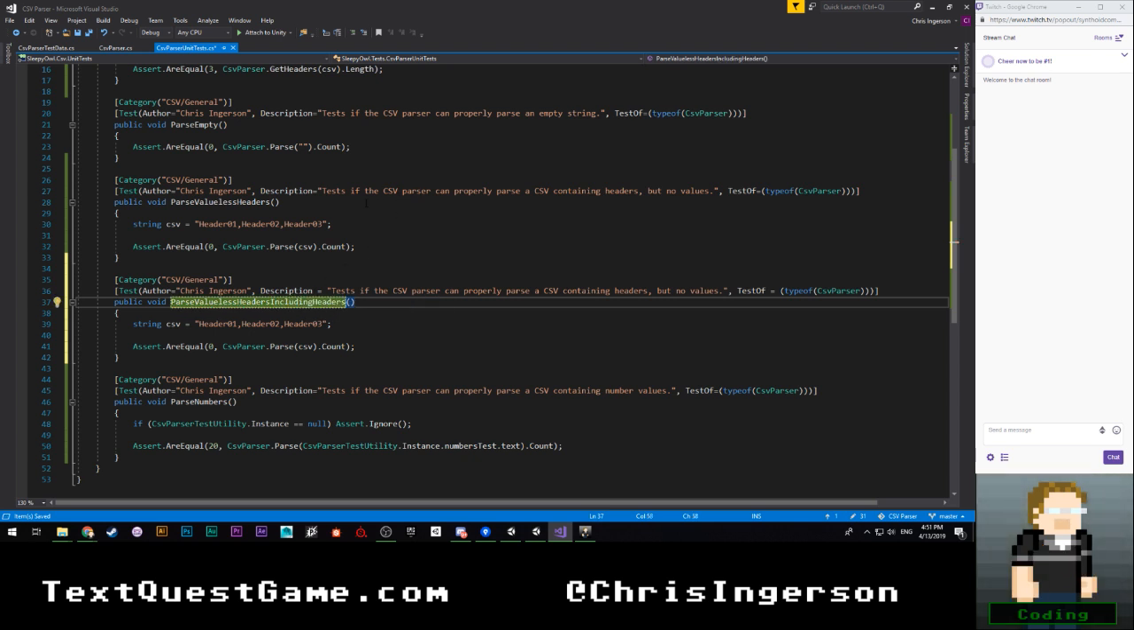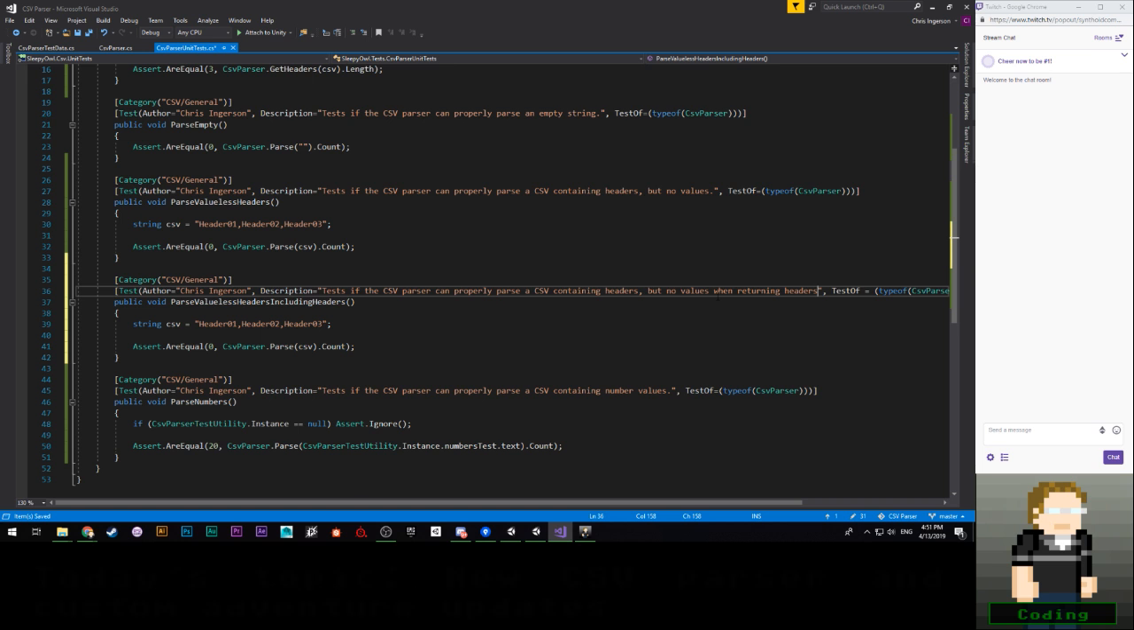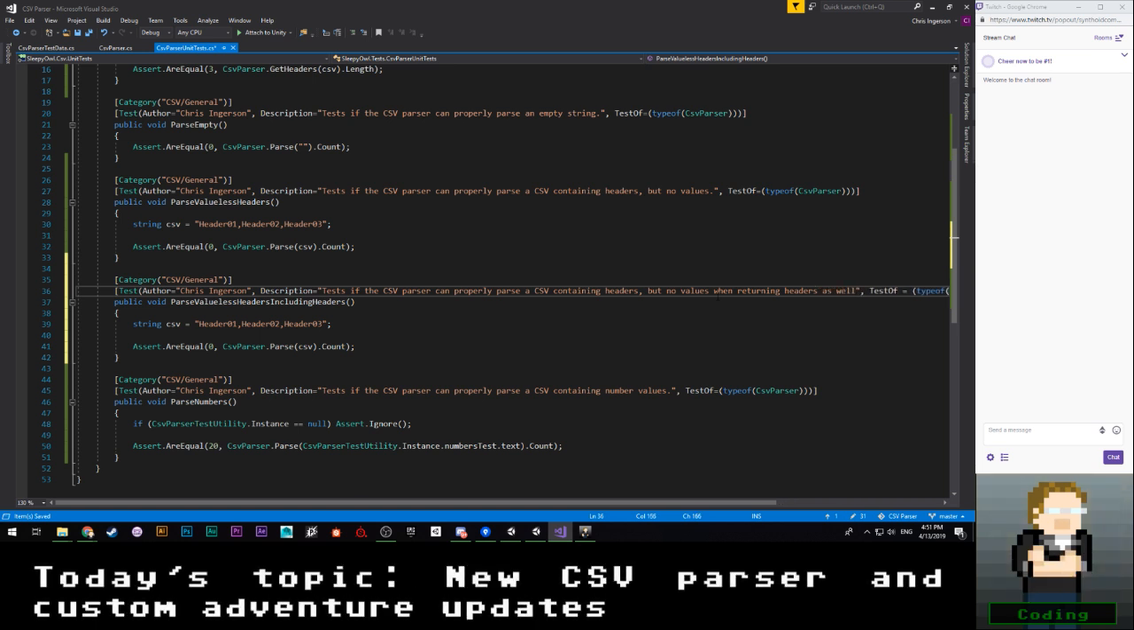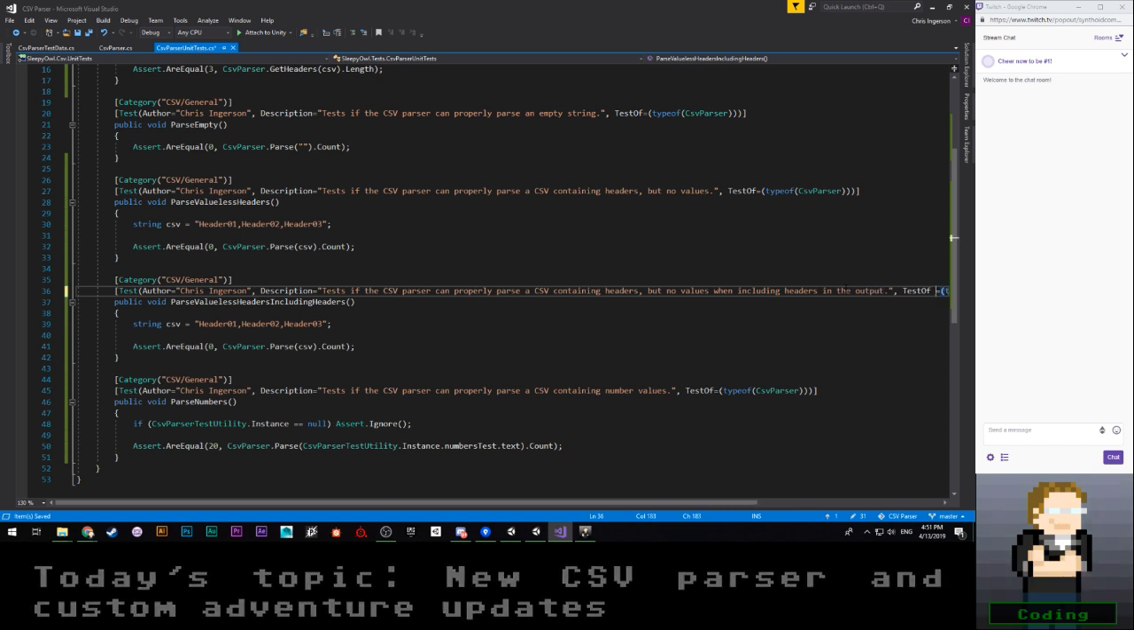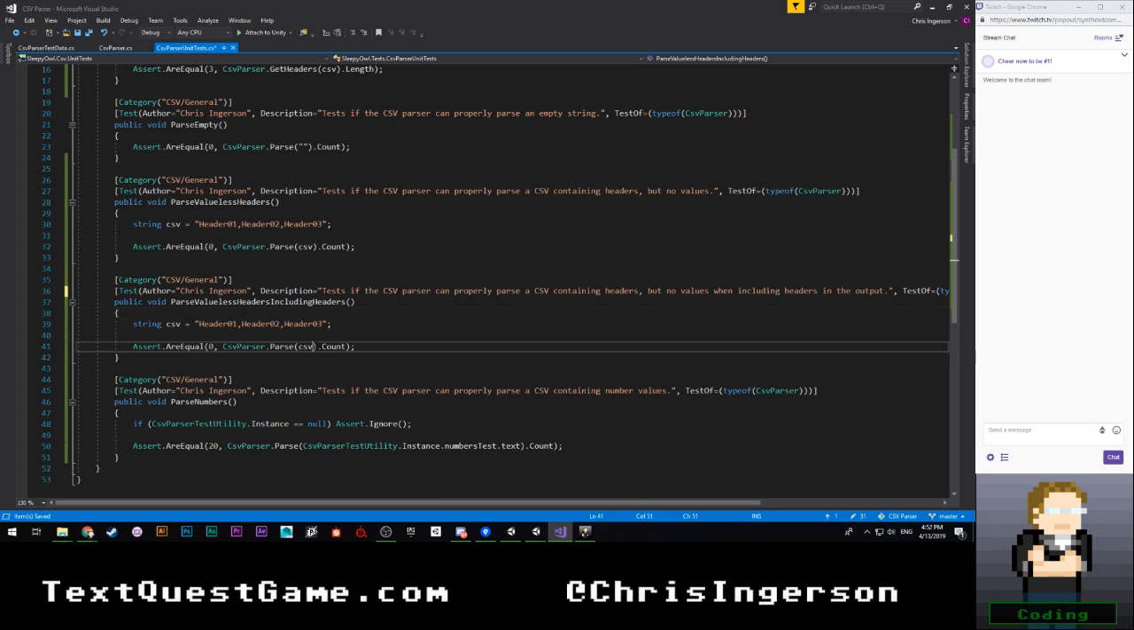Wow, that's terrible. Parse valueless headers, including headers. Tests if the CSV parser can properly parse the CSV containing headers but no values when returning headers as well. How about this? Including headers in the output. That's probably better phrasing. That's a terrible phrasing, though, in general. So we're going to go ahead and say true, and that means that this should be 1. Okay. Let's see.